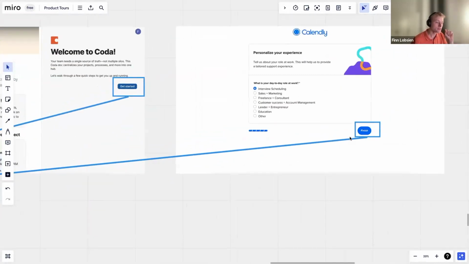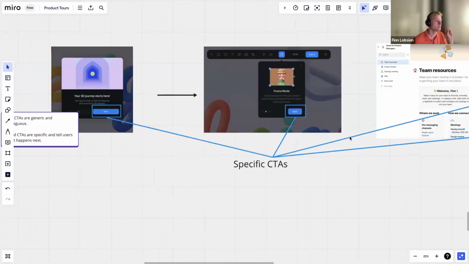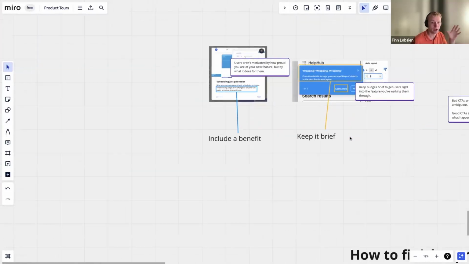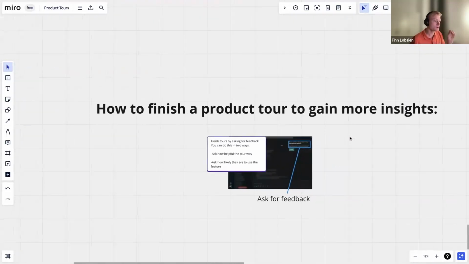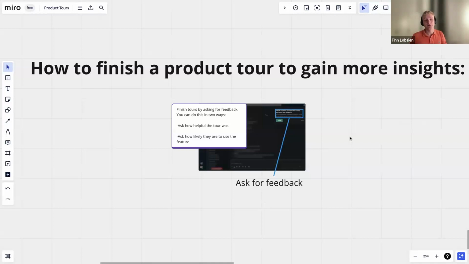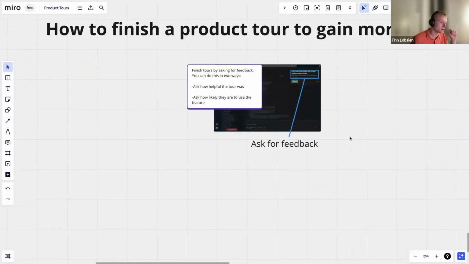So yeah, these are just a few ways to make your nudges really good from a UX writing and messaging perspective. And then let's figure out how to finish a tour. And the last step in a tour, we always advise to be some type of survey, some type of data collection. And there's two ways to do this. One is gathering data on the product tour itself, meaning, was this useful? Did you not need this, whatever? And then the other one is, how do you feel about the feature? Do you expect to keep using this, and all that kind of stuff, right?